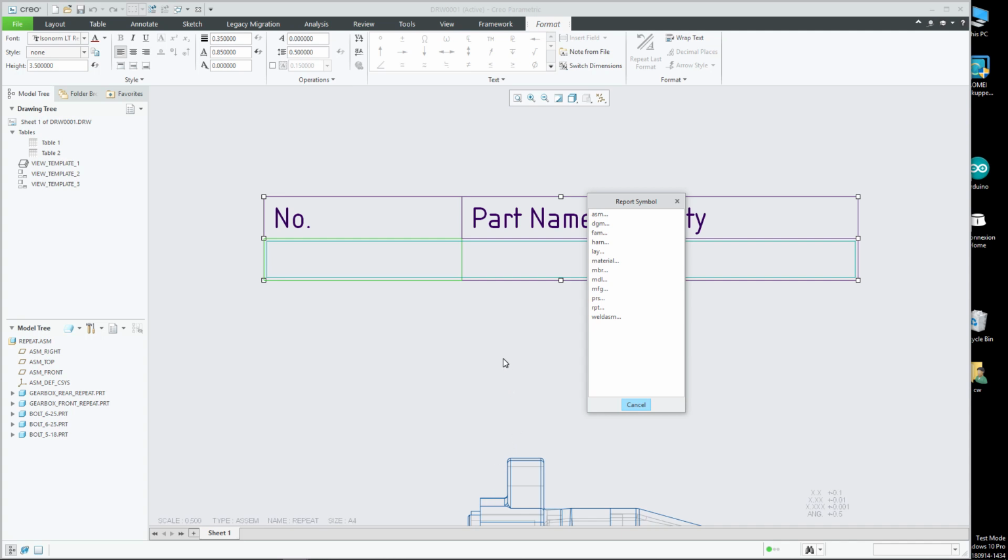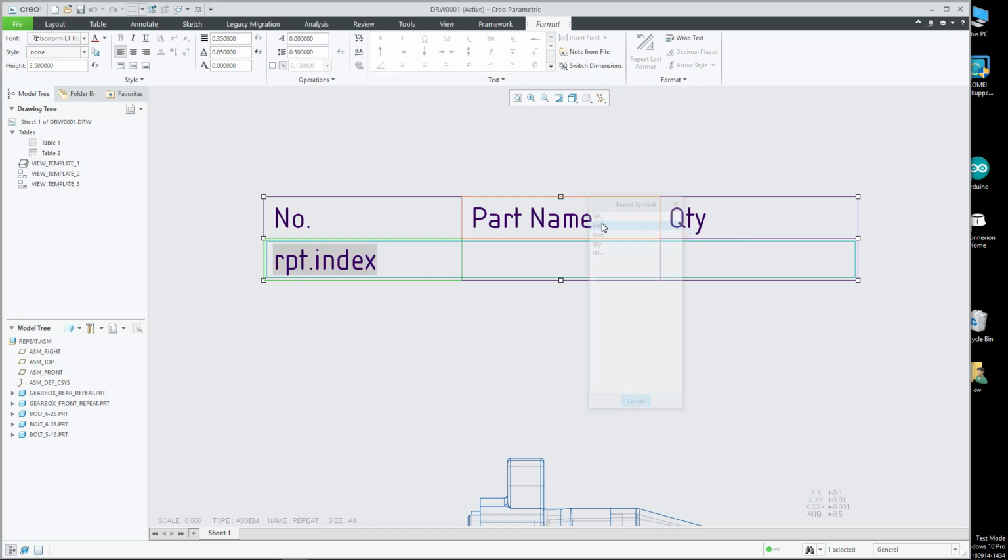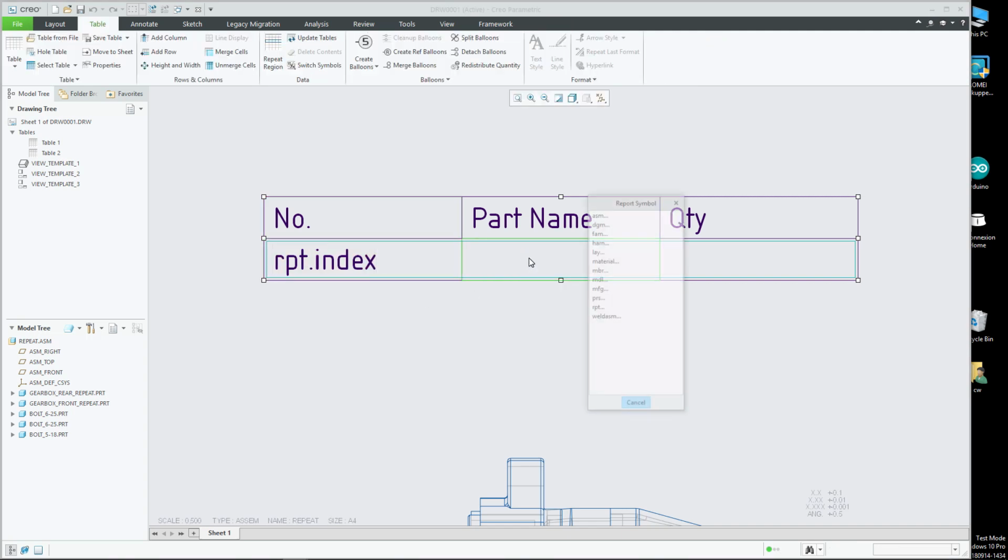So the things that we want to specify are, we want to repeat the index. Now the index is another name for the number that is associated with each component in this assembly, and that would be the same number that the BOM balloons would use as well. So RPT index is what we want to enter in the first one. Second one is going to be part name.